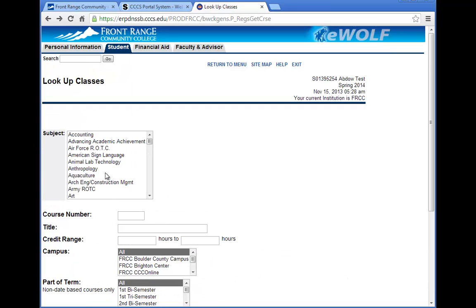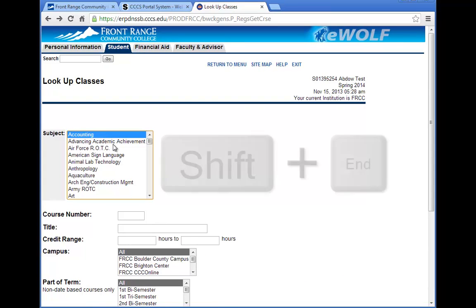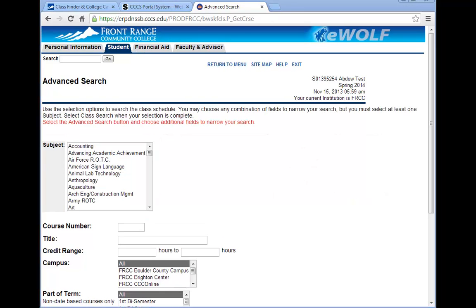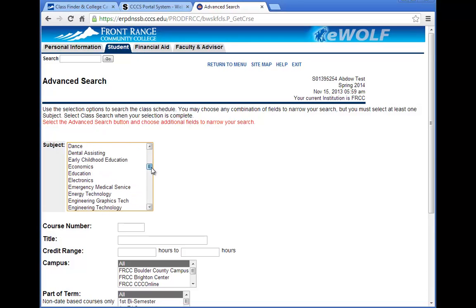To search for all subjects, click the first subject on the list and then click Shift End. There are several ways to compare class scheduling options. The first way is to search for a specific class by its class number. So let's try English 122.